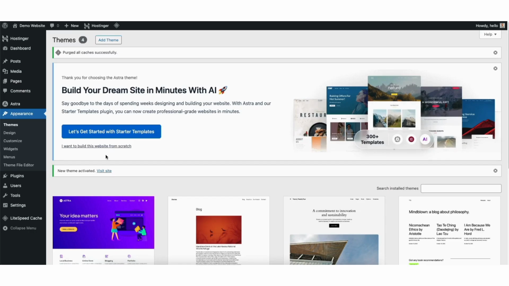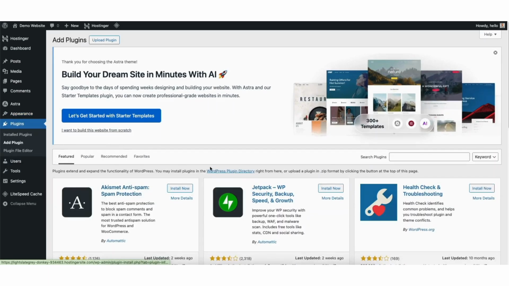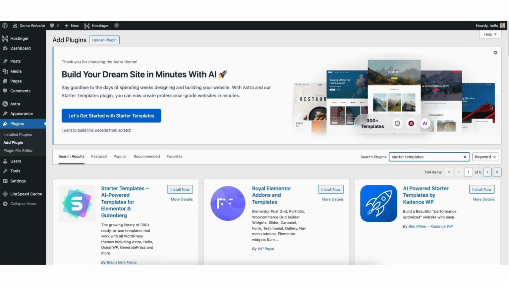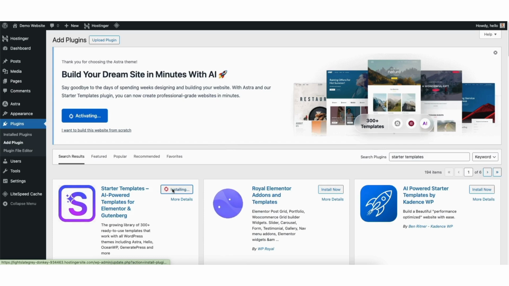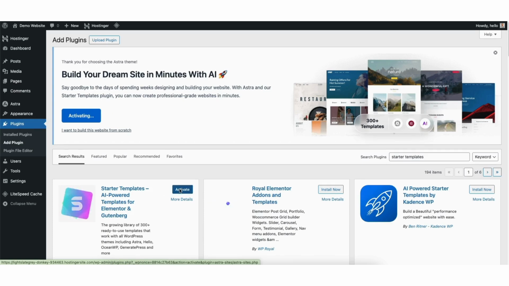Now, instead of building our website from scratch, let me show you how to import a professionally designed website in just a few clicks. Go to Plugins, Add Plugin, search for Starter Templates, click Install Now to install the Starter Templates plugin. Once the installation is complete, click Activate to turn it on.